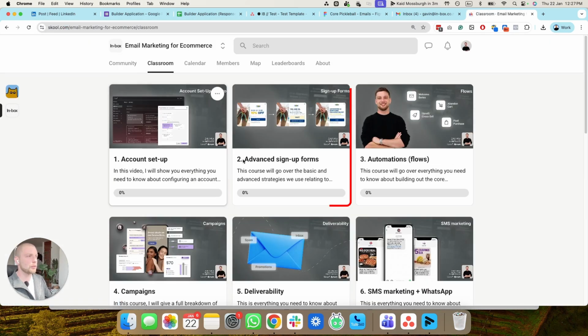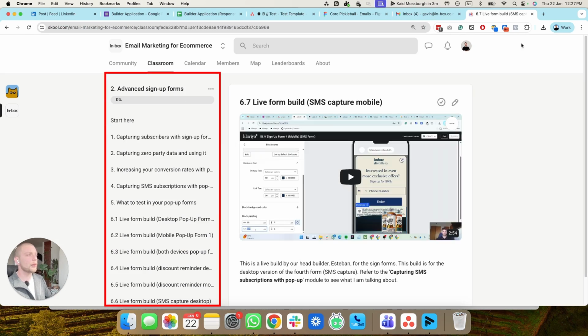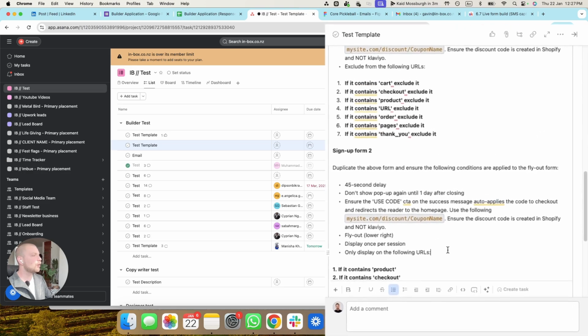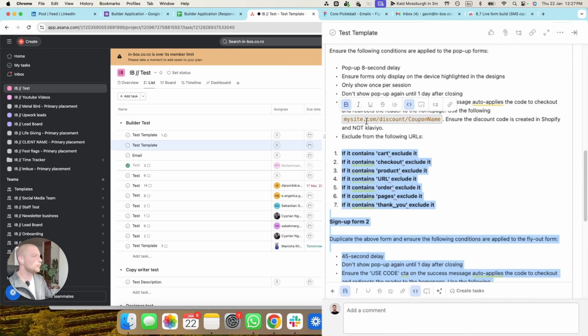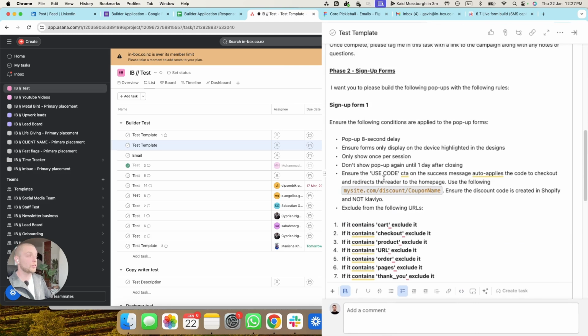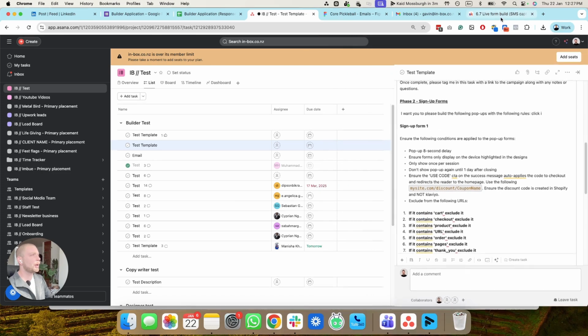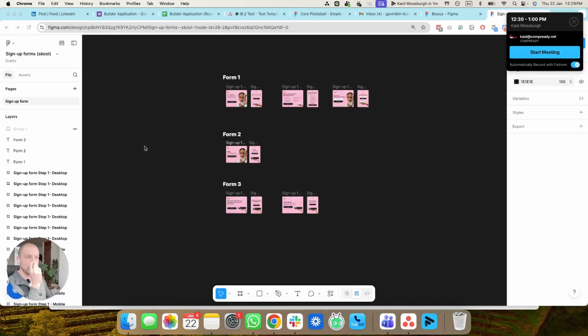So if I go classroom, they are following our advanced sign-up form strategy. And this is the exact process on how to build it. This is the instructions that they have. I say, I want you to please build the following sign-up forms with the following rules. I'm going to go ahead and include a link to our sign-up forms, and they have to build these out. When I copy and paste this into the description, I'm actually going to show you right now. Give me a second. So I give them this link.